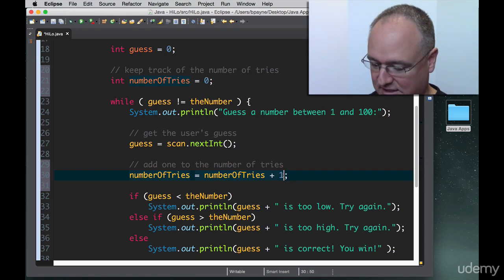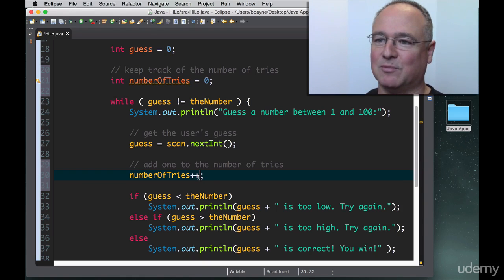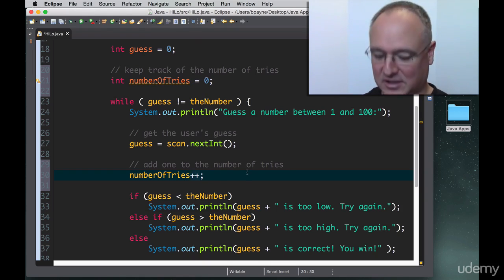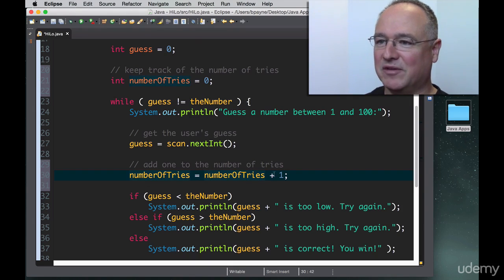We could also shorten that down to a little shortcut from our old C++ days with number of tries plus plus. We call this a post increment. Increment means it adds 1 to whatever we have as our variable. So number of tries becomes 1, then 2, then 3, then 4. So either of those two ways works: number of tries equals number of tries plus 1, that's fine. If you want to say number of tries plus plus and do it a little bit shorter, that works just as well.